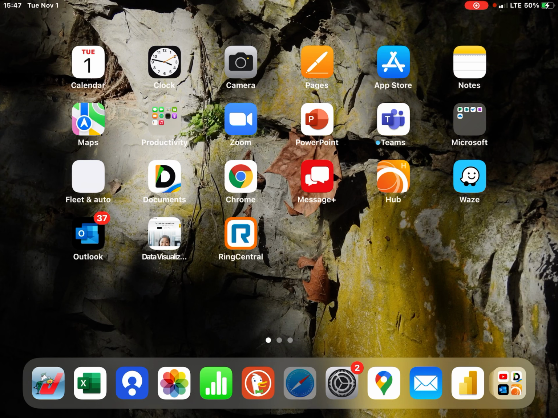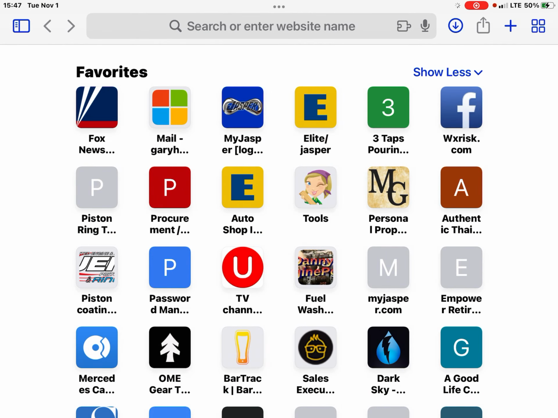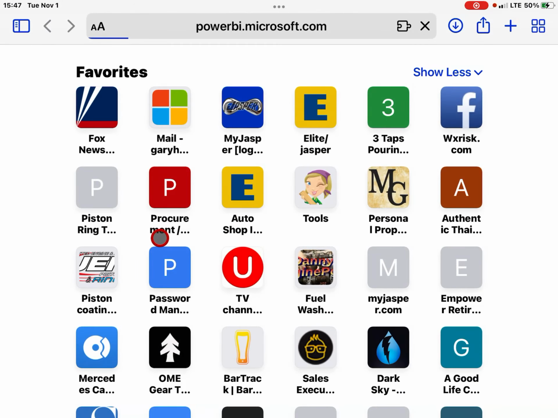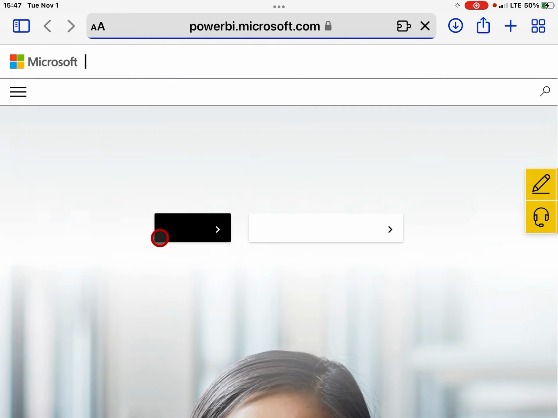So you want to open up your browser and go to your Microsoft Power BI. I've created a shortcut on my desktop right here, so I can just tap on that and it'll take me directly to that website, powerbi@microsoft.com.